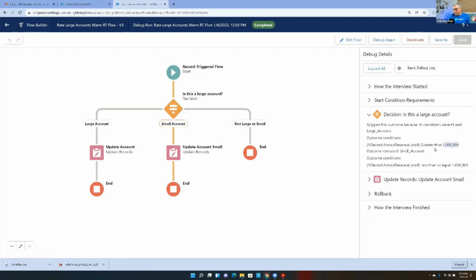Greater than 1 million, didn't evaluate. Larger, and skip this outcome.